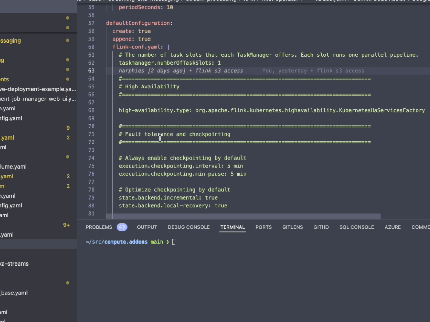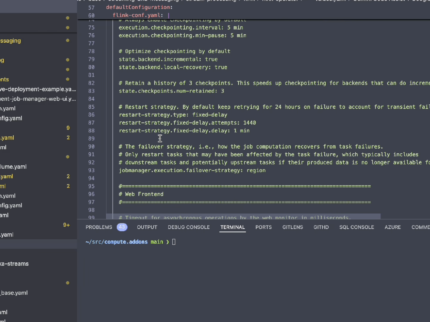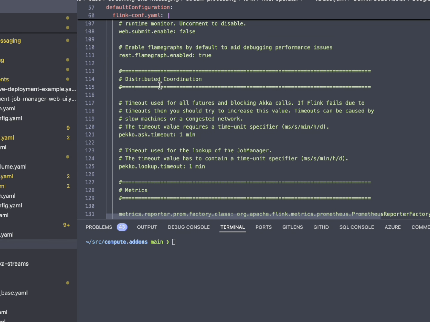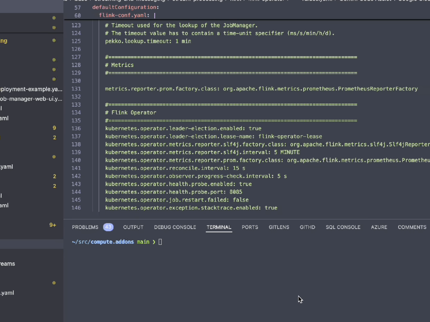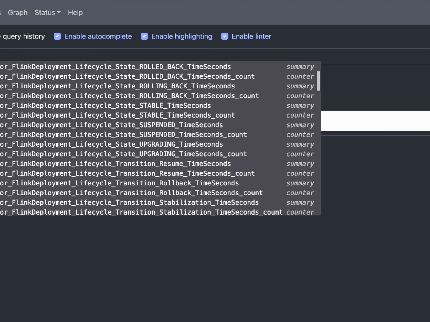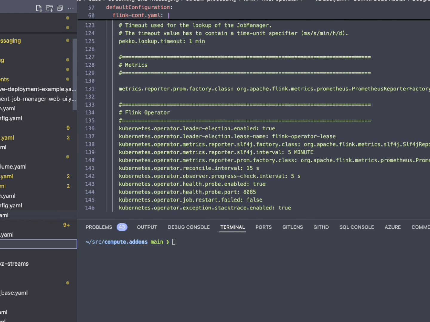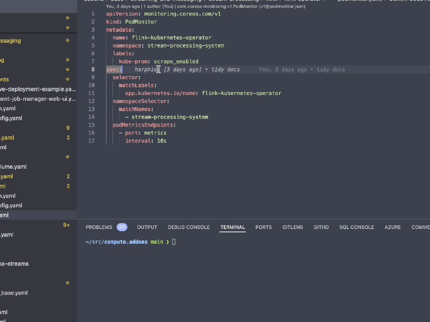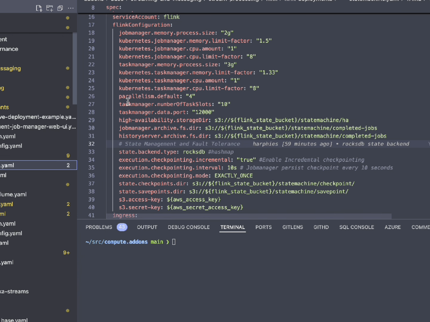Flink has a couple of metric exposition formats for Prometheus, Datadog, and all of that. So I'm personally setting up for Prometheus. I have a Prometheus factory class that I set up to collect the metrics to Prometheus. And if you look at my Prometheus URL here, if you search for Flink, you see all of the metrics exported by Flink. I have a service pod monitor to scrape the metrics exposed by the Flink operator to Prometheus.